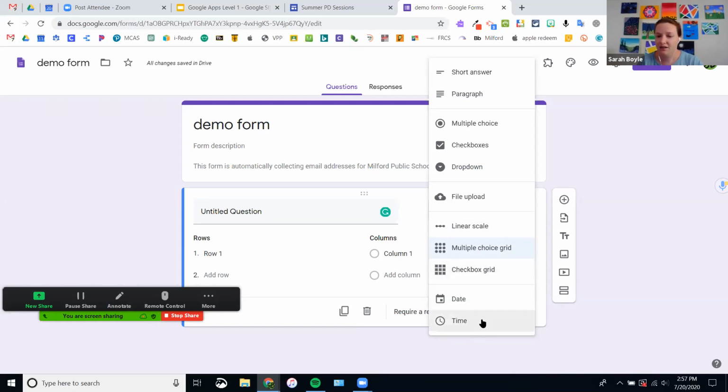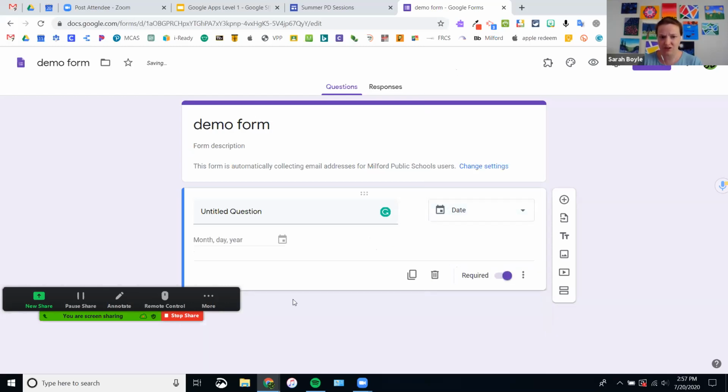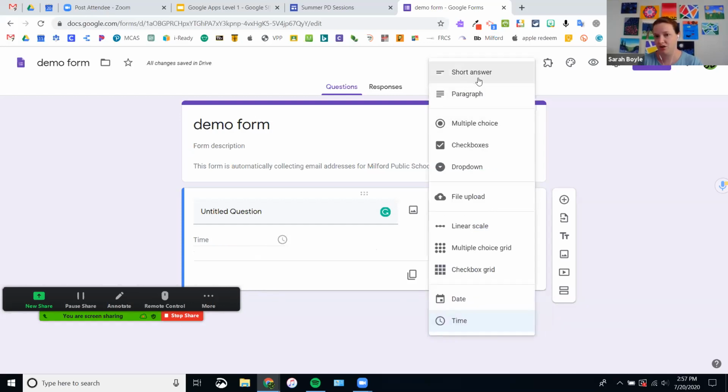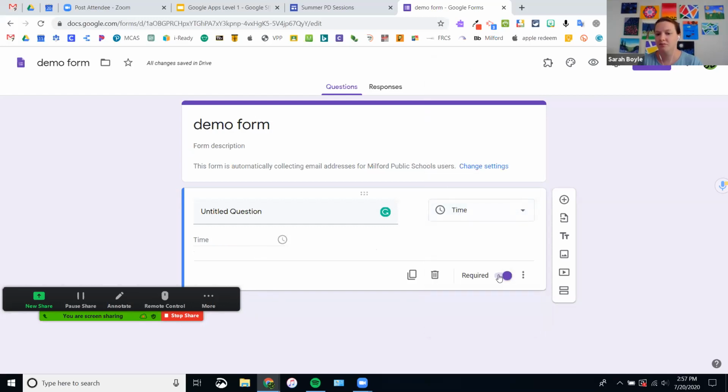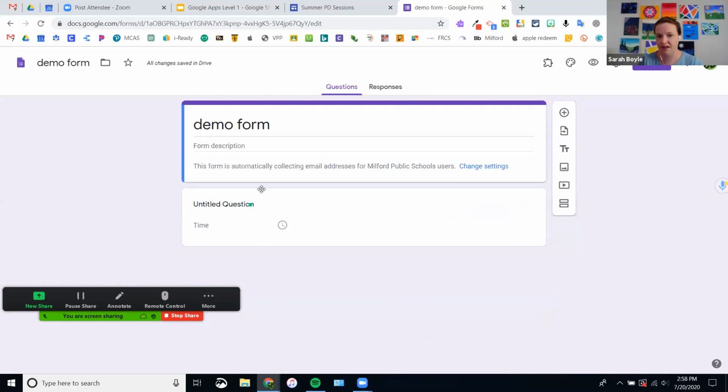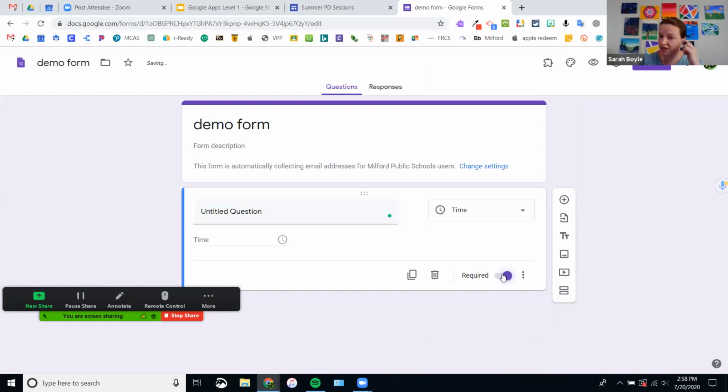These last two, date and time, you only want to choose these if the response has to be in a specific format. It means that the person has to input a specific month, day, and year, or a specific time. But if you just want text, you would go with this short answer question up here at the top. This button right here is for required. You can turn that off, and then that red asterisk is now gone. Or if you want to require them to answer, they have to answer, you want to turn that on.